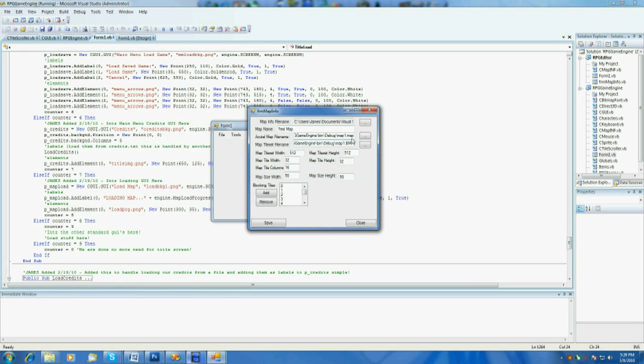So we have the actual map file name, which is the binary map file name. I have them set as .map. It really is just a binary map file. And then the actual tile set file name. So I have that set up as well. And then we have the width and height of our tile set, which is 512 by 512, which is pretty standard. We have the tile width and height, how big the tiles are. They're 32 by 32. And then the columns, since the tile size is 32 by 32 and the tile set width and height is a base of 32, it gives us 16 columns to work with. And then we have the map size. In this case, it's a 50 by 50 tile map. So we went ahead and put that in there.